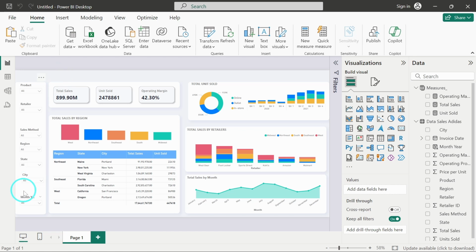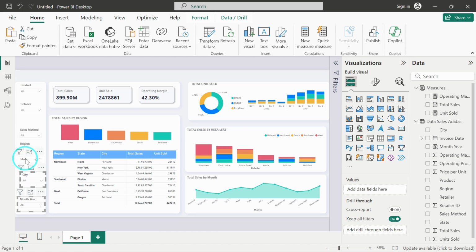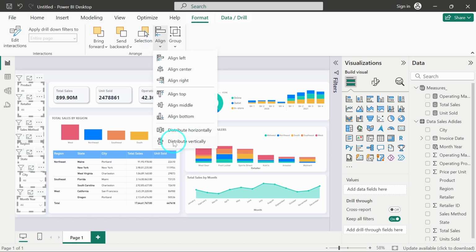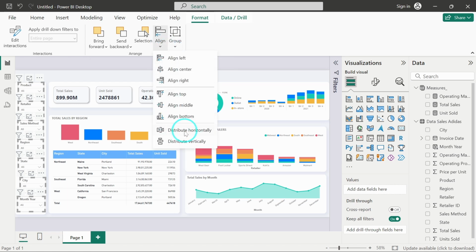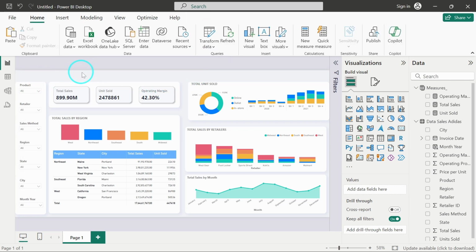Now let me align all these filters properly. Let me first select all of them, and then go to the format pane, and here we have the align option, and in align we have the option to distribute it vertically. I will click over here, and again I will click on distribute align left. So everything has been aligned to the left properly, so it is looking much decent now.